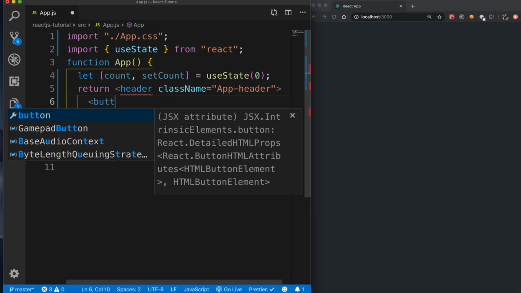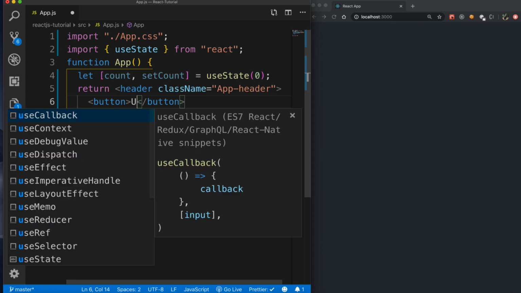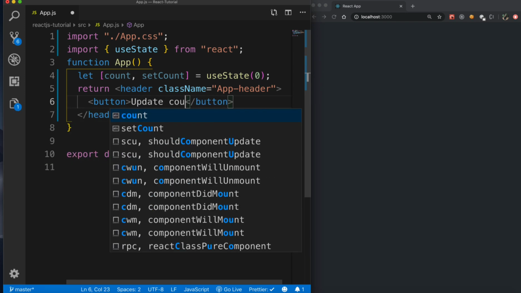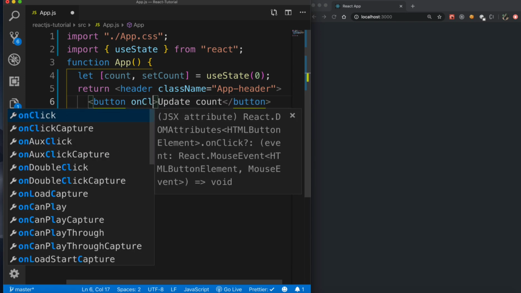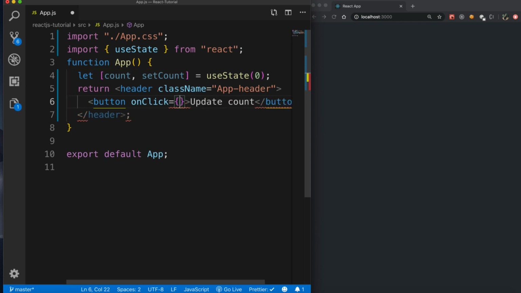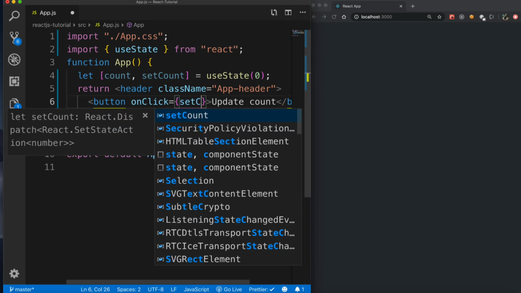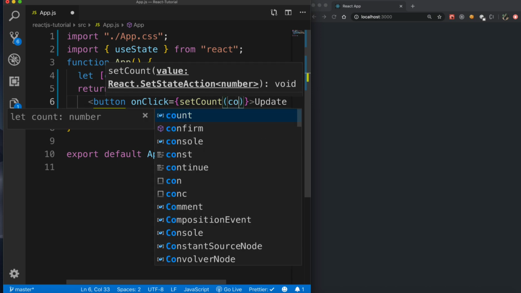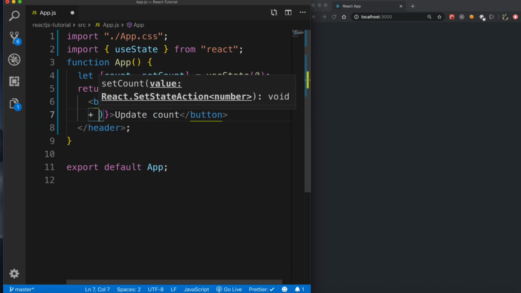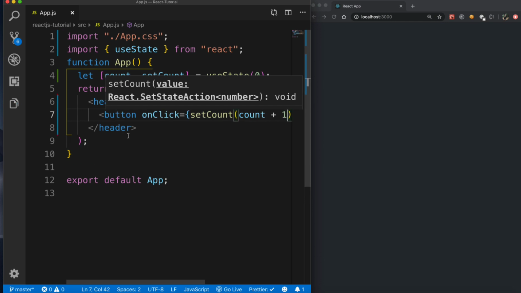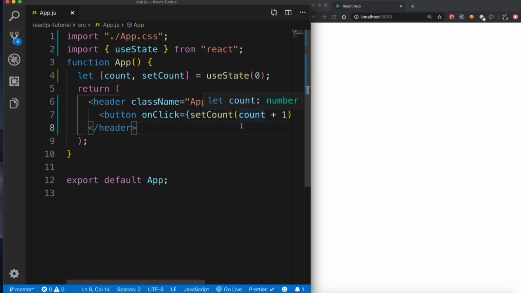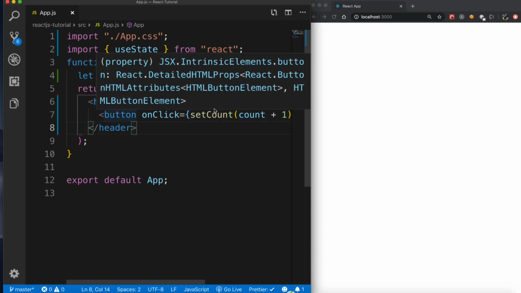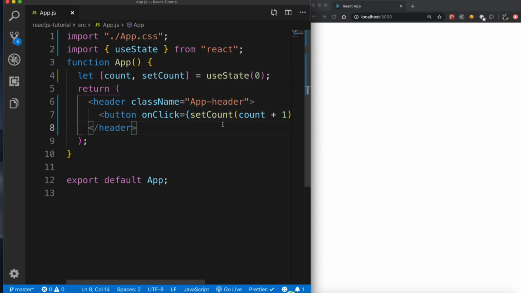So I'm going to create a button and let's say update count, right? And on click of this button, we actually want to update the count, right? So basically we'll say setCount, and inside of setCount, what should we do? We want to increment the count. So I'm going to say we need to make count plus 1, right? So what will this line do? This function will basically increment the count. So every time we click on the button, the count should become 1, 2, 3 and so on.